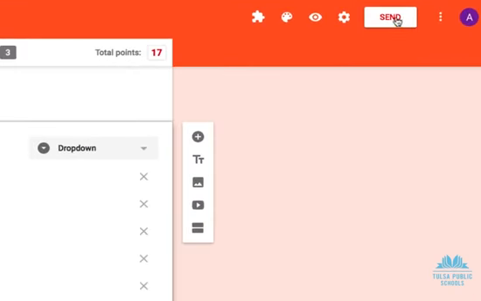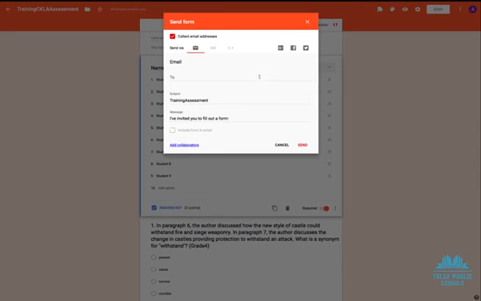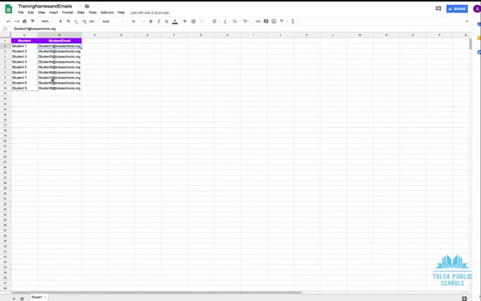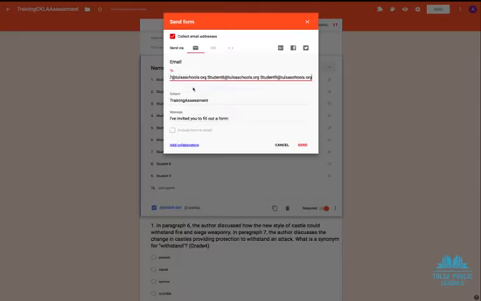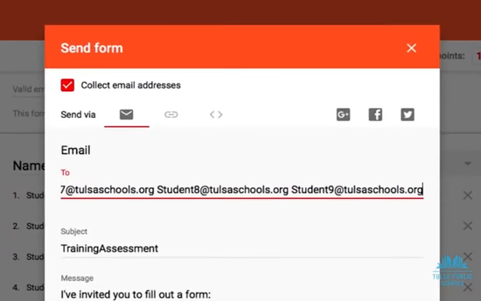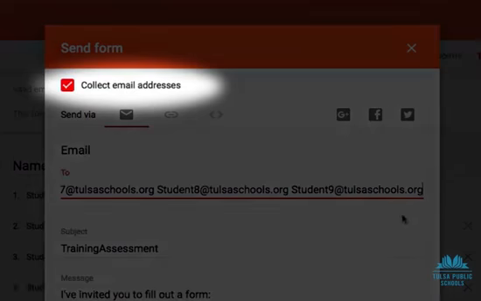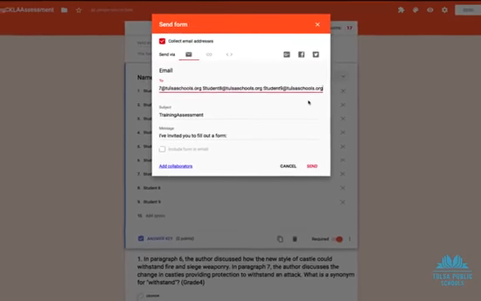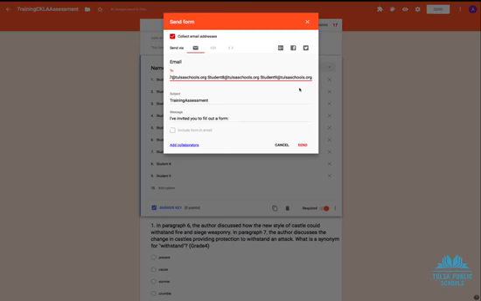To send the form to the students, similar to how we selected the students from an Excel document or a roster, copy the students' email addresses and insert them into the To function. When this prompt comes up that says Send Form, make sure that the checkbox that says Collect Email Addresses is checked. This option allows the form to record the students' email addresses so they will not have to enter in their email address every time they would like to access this Google form.